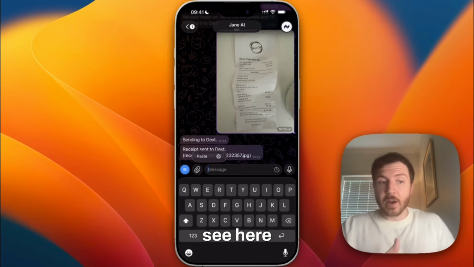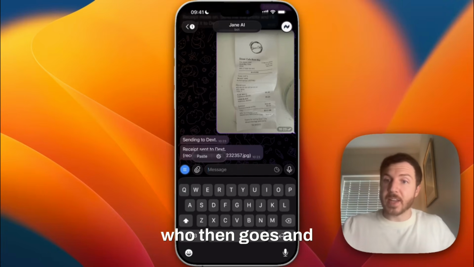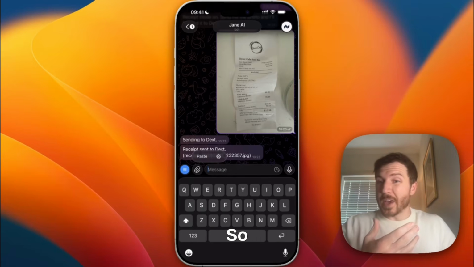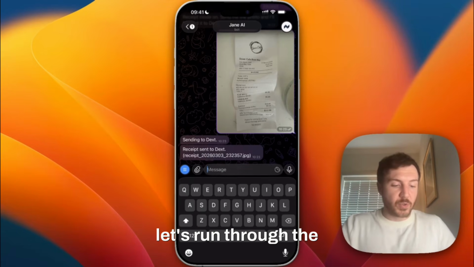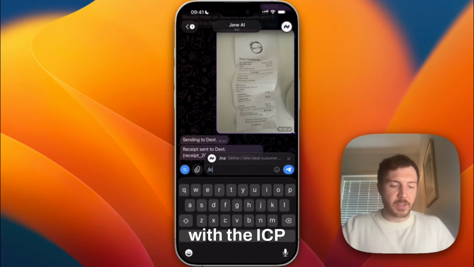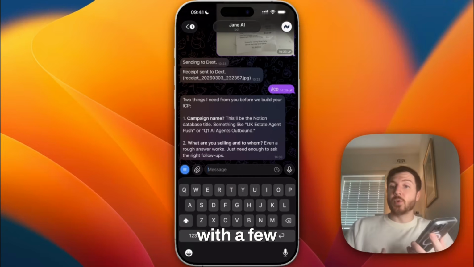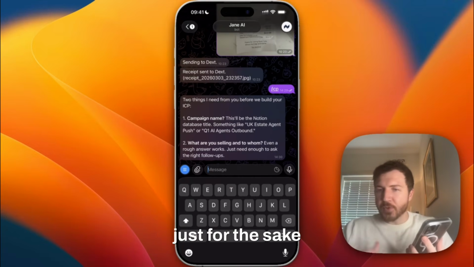So as you can see here, earlier today, I was out for a coffee and took a picture of the receipt and sent it off to our agent here, who then goes and sends it to our accountant software. So it can do lots of different tasks that you give it. But in this case, let's run through the example I showed. So we're going to start off with the ICP. So it's come back with a few clarifying questions. Again, I'm going to keep it very high level here just for the sake of the demo.